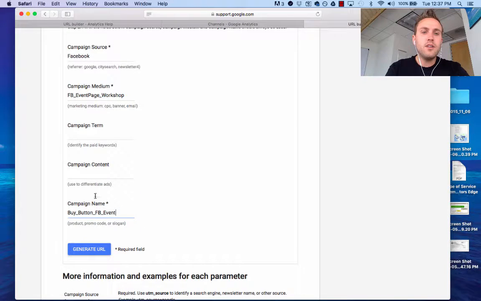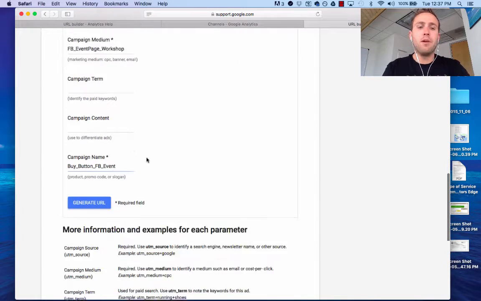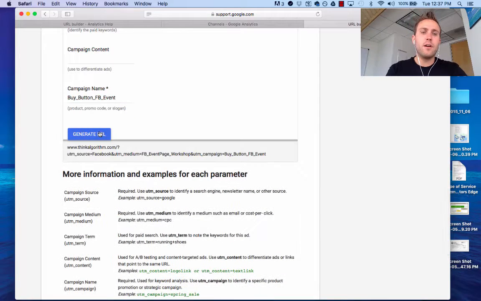Then from here, you can do more. You can also add in terms or content. You don't really have to do that, but you can. On content, you could put ad one if you have more than one ad going out. Honestly, I don't think you should do that. It's a little overkill. You need campaign name, medium, source. Those are the three top ones. From there, you press generate URL. This is now your new URL.